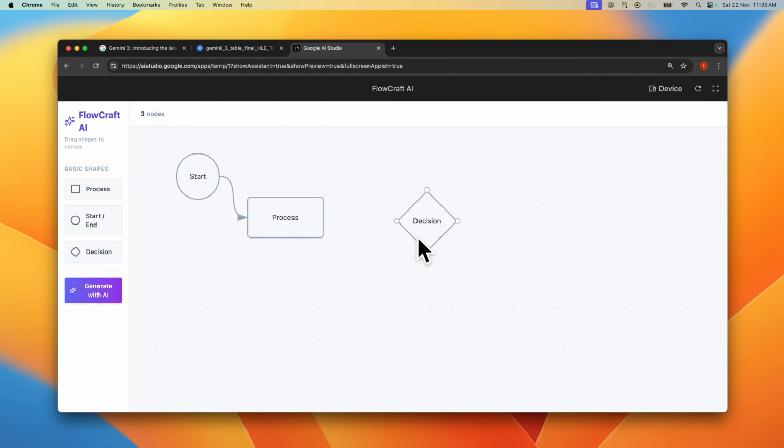Let's add a decision node over here. Let's actually take this and connect this to the decision node. And let's add an end node over here. And let's actually connect the decision node to the end node. We need to change this to end. And this actually formats it very, very well.